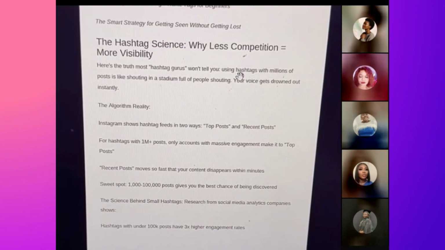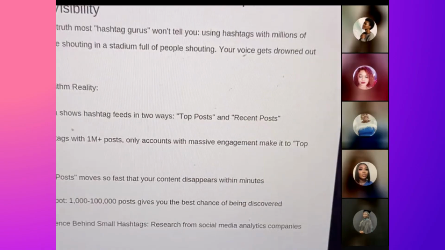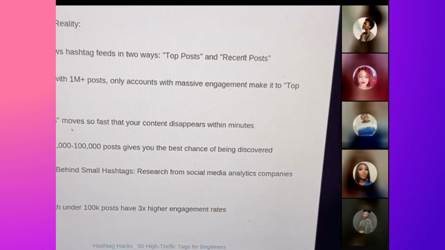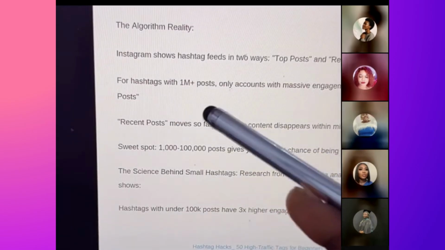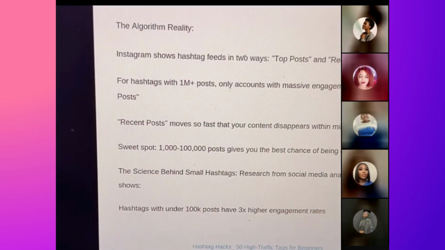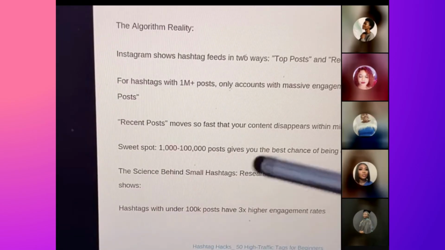Now, most hashtags won't, which is told us here. You say for hashtags with 1 million posts, only accounts with massive engagement make it to the top post. You can see this for hashtags with 1 million posts. This is what we always look at before you knew much about TikTok. This is what you used to do, right? For me, I used to use viral FYP. That's what I used. You shouldn't. See, for hashtags with 1 million posts, only accounts with massive engagement.